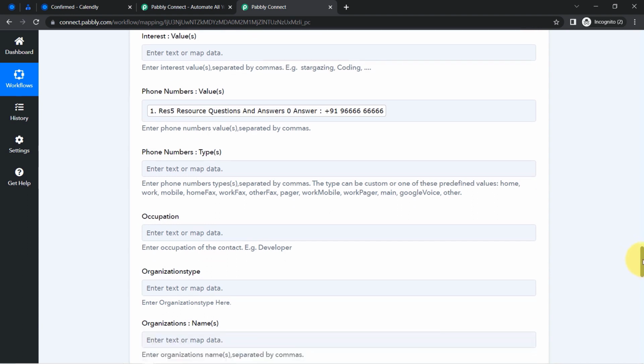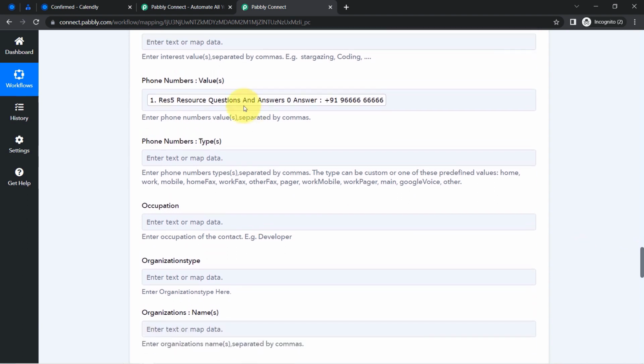Now I am going to click on this button. Let us check whether I have provided the correct value or not. Phone number values: enter phone number values separated by a comma. So I think we can provide multiple phone numbers for a single person, separated by a comma. I have already provided one single phone number.